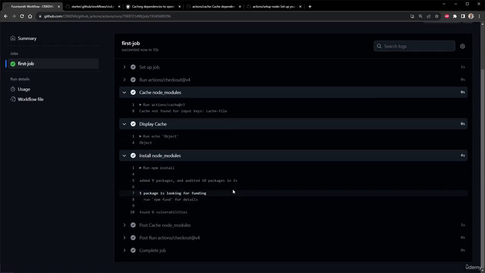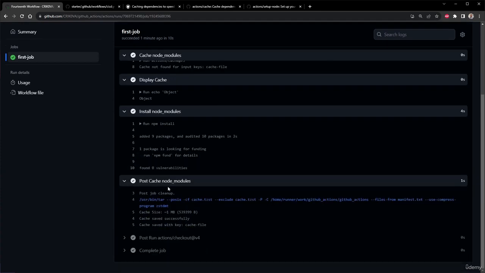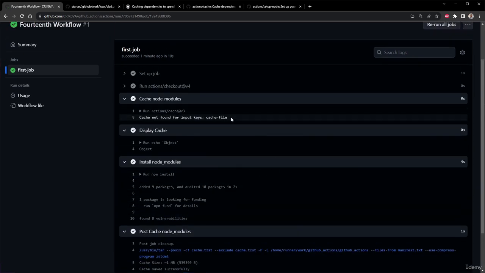After that, we install npm. We actually only have one requirement, so it got installed really quickly. In fact, in just 2 seconds. Next, a cache is created. A file of size 1 megabyte is created and saved under the name cache file. And if we summarize, let's go back up. At this stage, we don't have the cache file key.